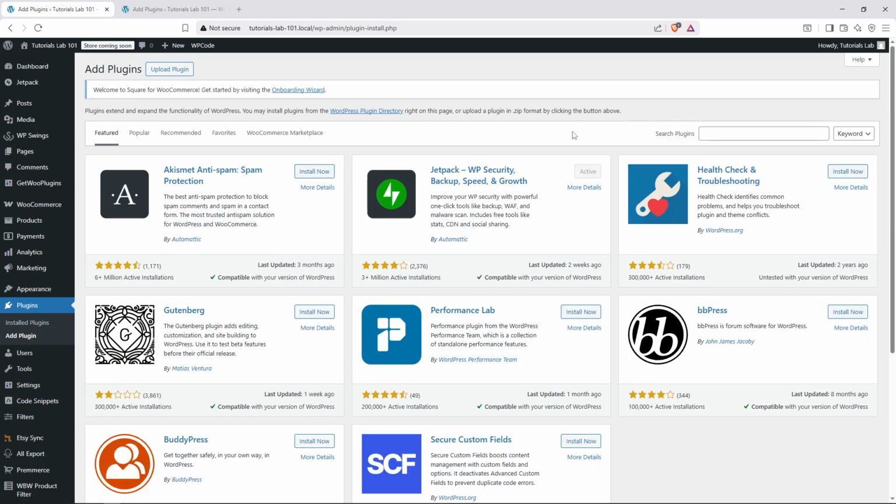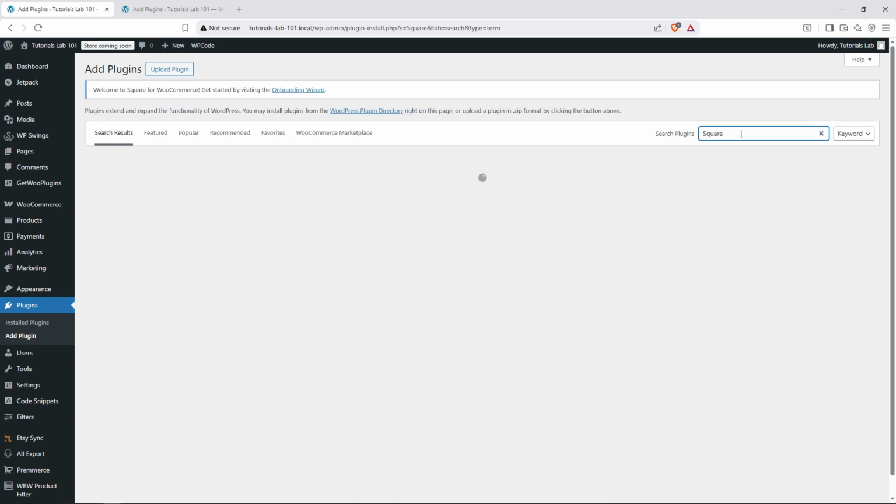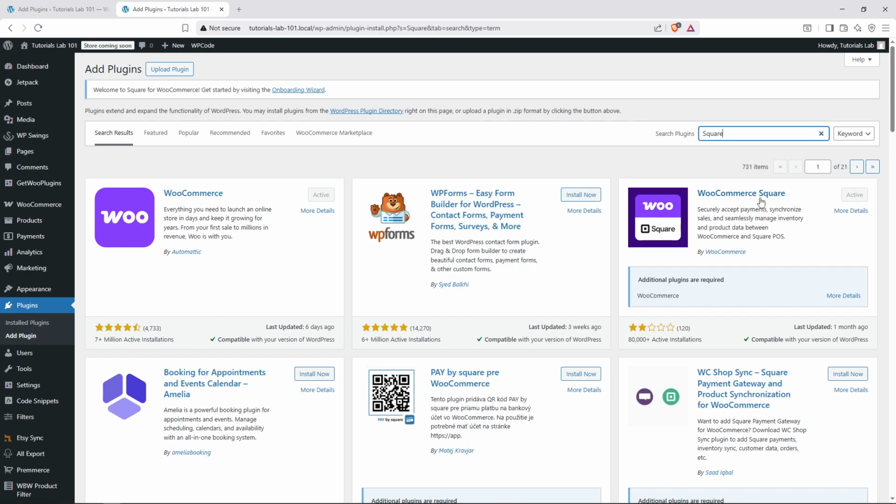You'll now find yourself on the Plugins page, which displays all the available plugins you can add and utilize on your WooCommerce account. This library is quite extensive, so to make things easier, locate the search bar at the top of the page. In this search bar, type in Square and hit Enter. From the search results that appear, look specifically for the plugin called WooCommerce Square. This is the official plugin that will handle the synchronization between your WooCommerce store and your Square account.